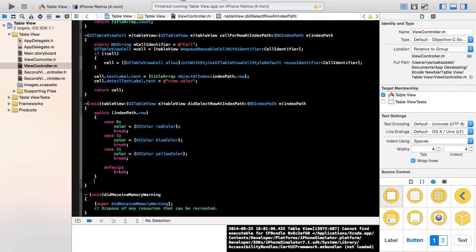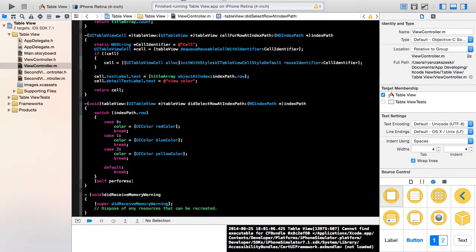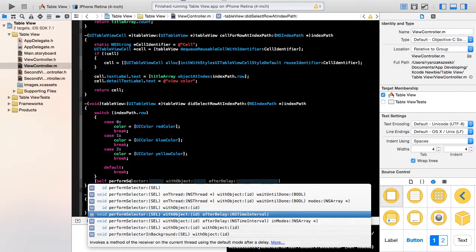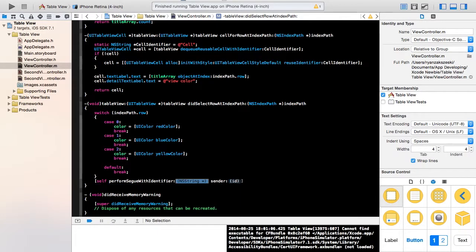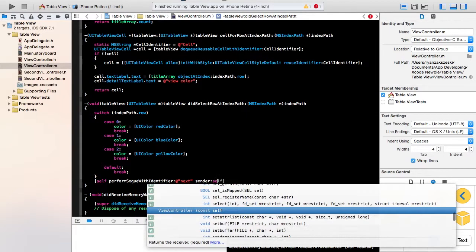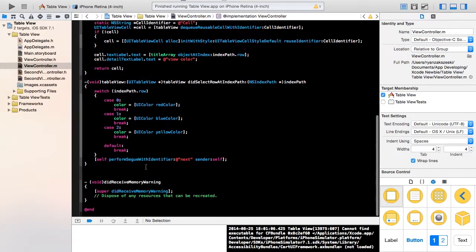So what we're going to do is self perform segue with identifier, and then we're going to name our segue. We're just going to call it next, and the sender is going to be self. Okay, this may not make sense right now, but we'll make sure that it does at the end here.